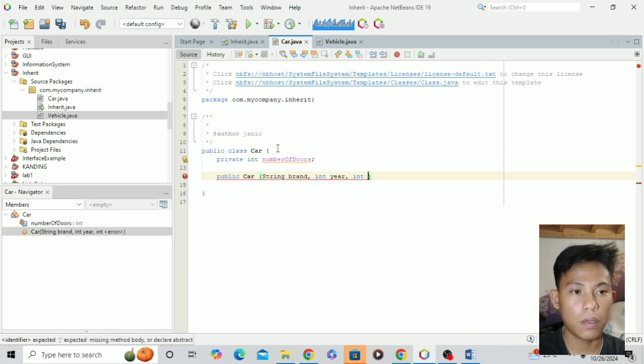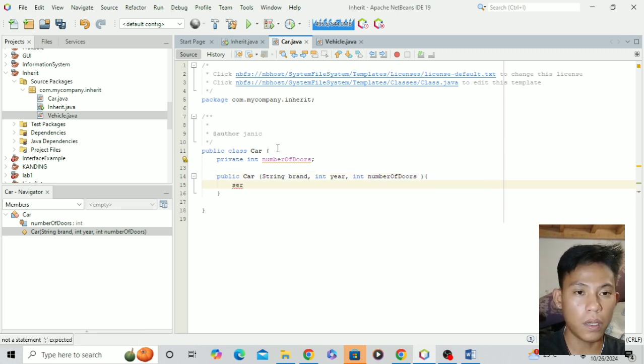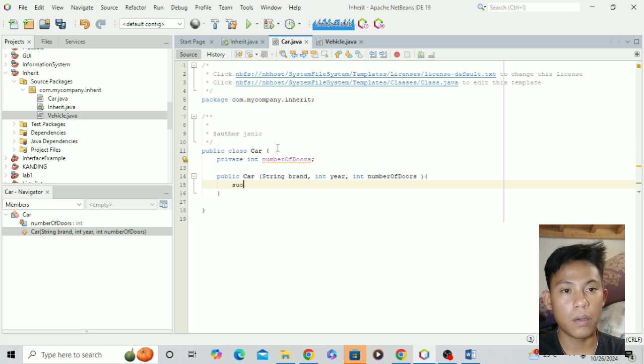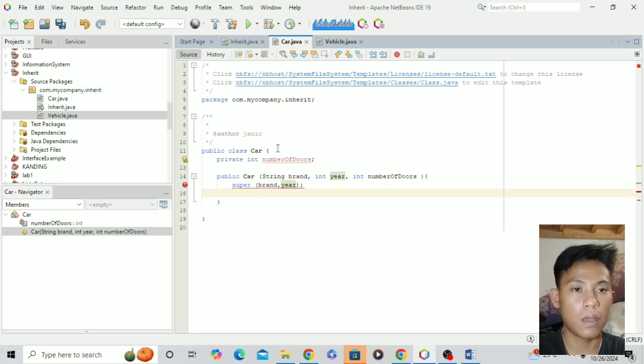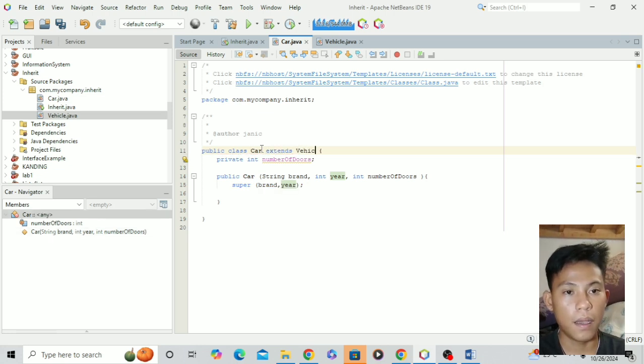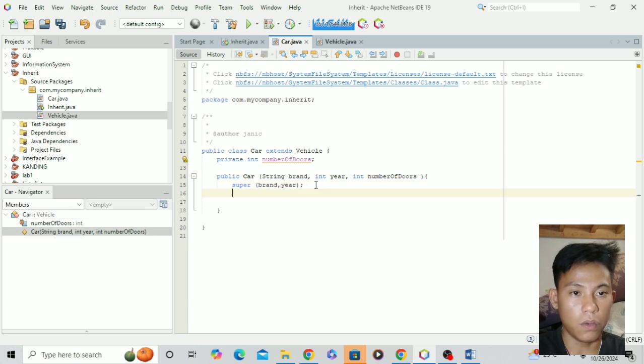So as you can see now, we are going to override super, inherit the super class to our subclass, all the existing methods in our vehicle such as the brand and year variables. So as you can see, it's an error because we did not apply extends in order to connect the subclass to our superclass vehicle.